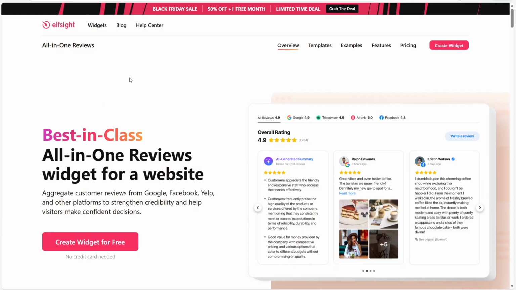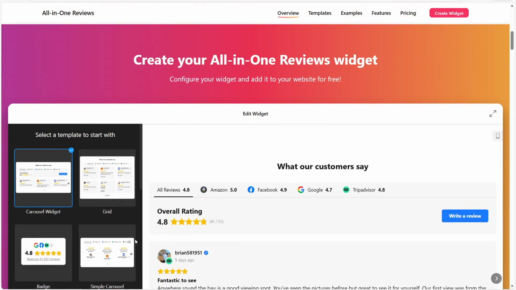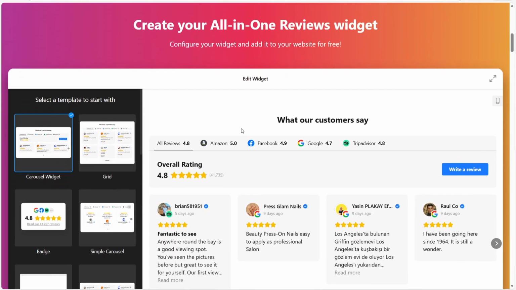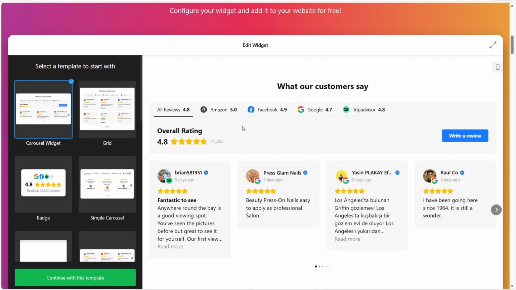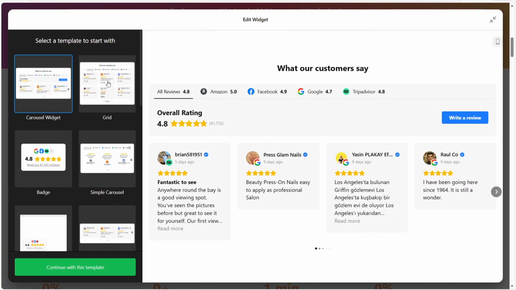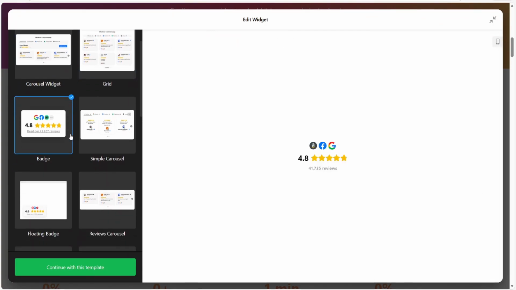Next, you want to click on the pink button that says Create Widget for Free. That's going to take us down to the template builder where we can start designing our widget. To expand the window, simply press F11, and on the corner of the window, you can also click on the expand arrows. Now, the first step here is to choose a template that's close to what you're looking for.